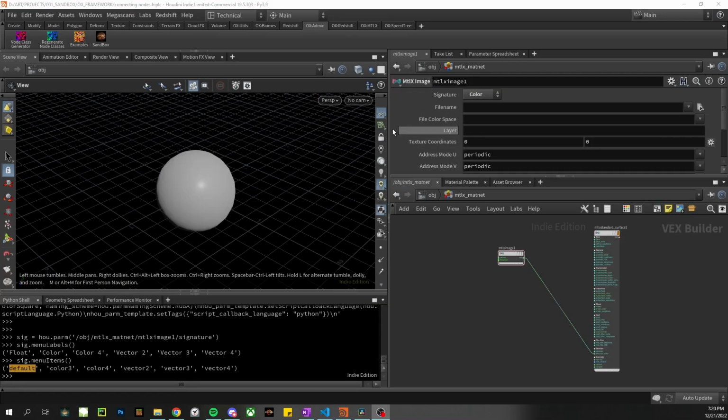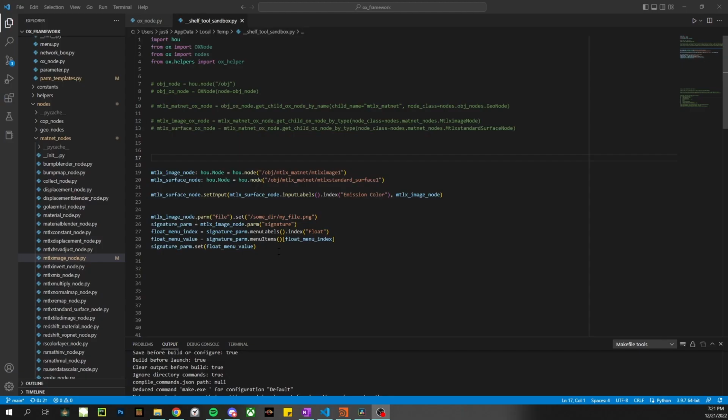Now we are going to change a couple of parameters. First, we're going to change a string parameter, just this file name. We'll set a file path in here. Then we're going to look at how to change a menu parameter. We're going to change from color to float. First, I'll show you using the hou module, then I will show using the Aux framework.